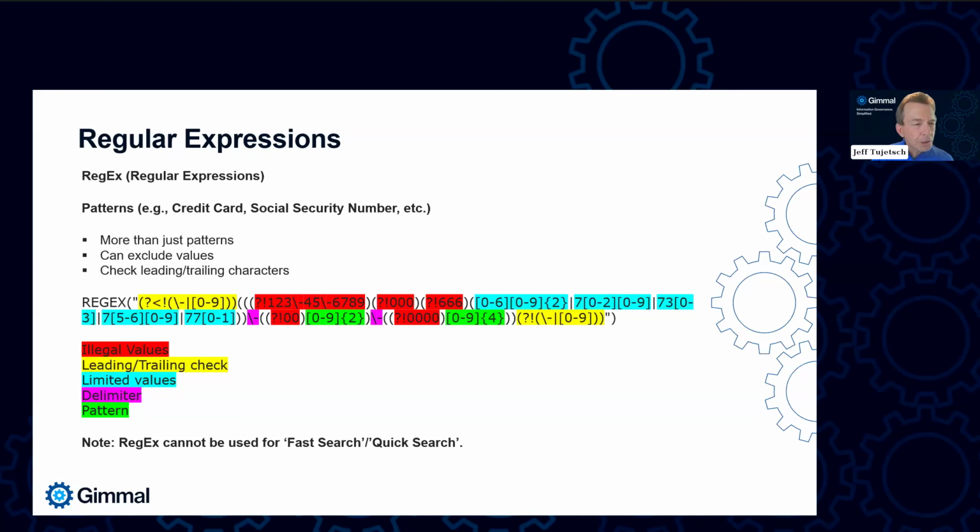But you can do more than just patterns. You can exclude values, which I'll be talking about with what we're looking at down here with all the beautiful colors. And then you can also look at the trailing and leading characters prior to the match to get some better results on what you're trying to find. So what are we looking at here? We're looking at a regular expression trying to find a social security number, using a hyphen, which you see here in magenta, as the delimiter between the values.